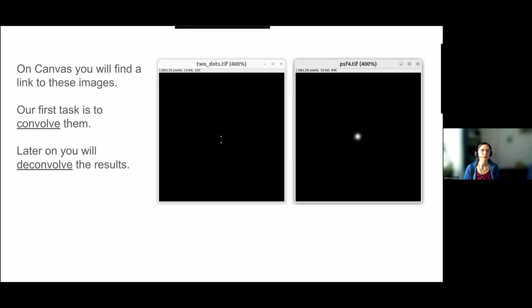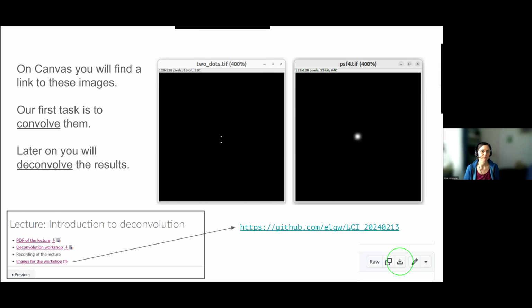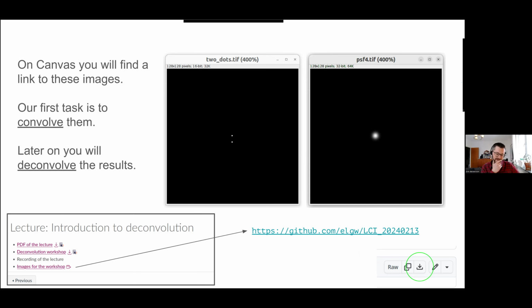Okay, so now all this is in the Canvas Module 8 lecture, introduction to deconvolution. It should look something like that. There's a link, or you can just see it here. In the Canvas you find a link which goes to GitHub where there are 3 files. You have to click them individually and then use the download button, and you will get them.